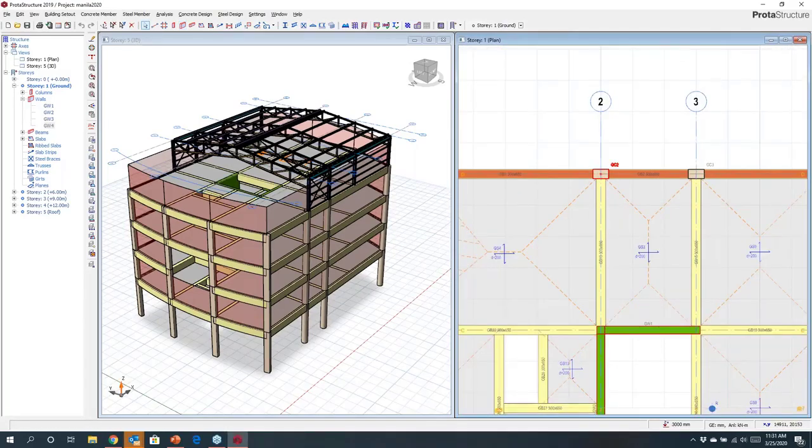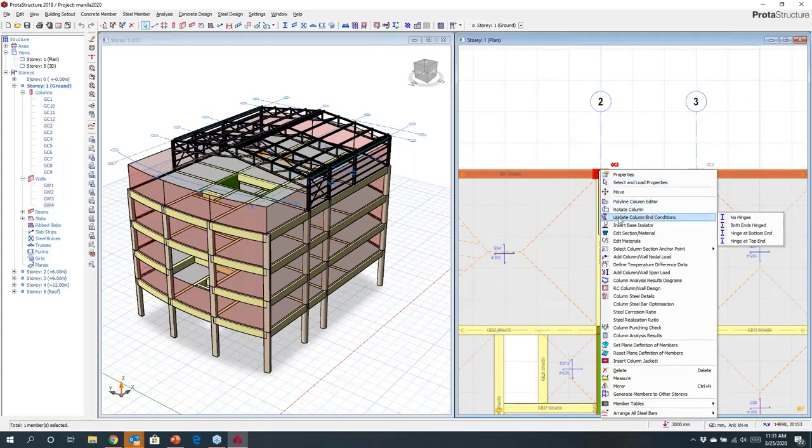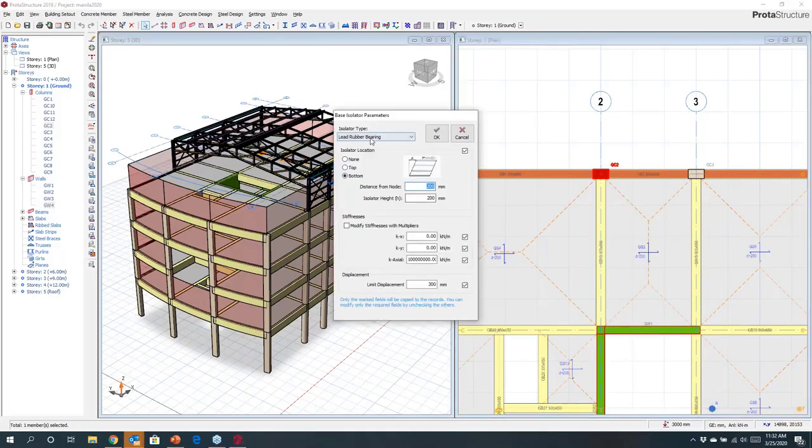You can also work with columns. In columns, we have tools to be able to insert things like base isolators. So if you wanted to create a base isolator in the model, you can, and there are different types of isolation systems that you can set up. They're rubber bearing, friction pendulum, triple pendulum, and you can define different properties here. Okay.